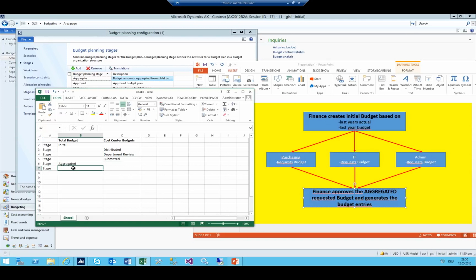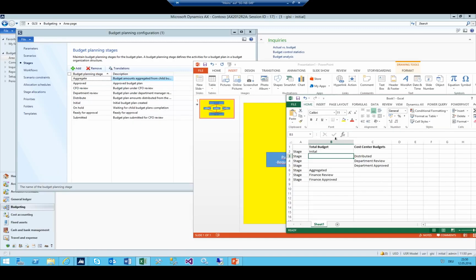And then next, let's say, finance review. So the step where the finance guy is going to review it. And the last stage would be, well, finance approved. Good. So submitted could also be, for example, department approved. Good. So those are actually the stages within the two different workflows in the end. So this means we need to create those stages.